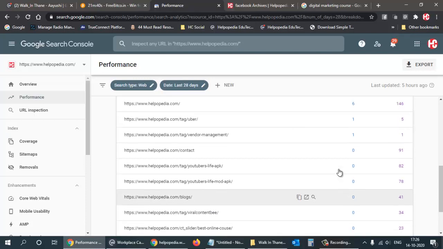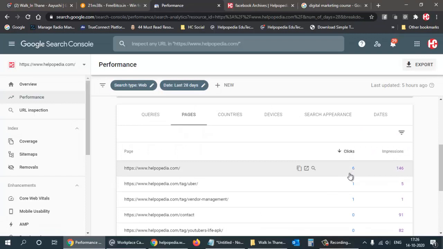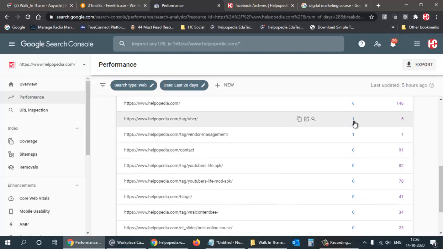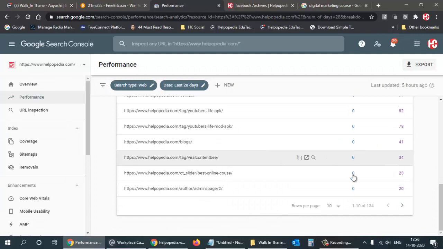And over here on the right hand side we can see how many clicks happened on those pages, and how many impressions, meaning how many times that website was loaded. So say people opened the website so many times, but only this many times people clicked on the website. So that is what is shown over here.